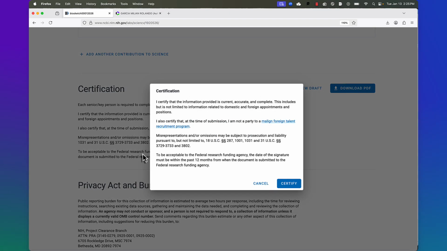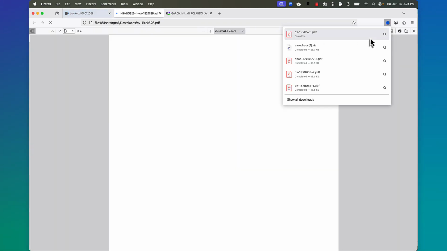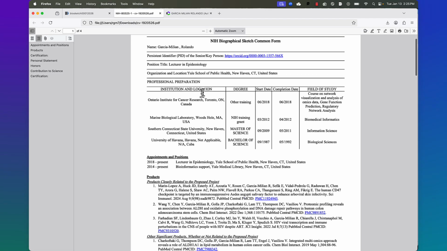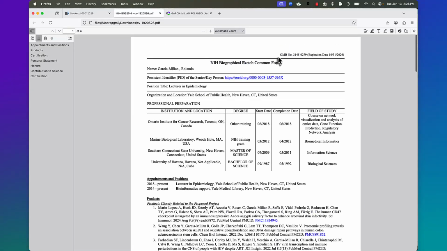You will see this window, and then you have to certify the document. Once the document is ready, it's going to appear with the latest format required by the NIH.